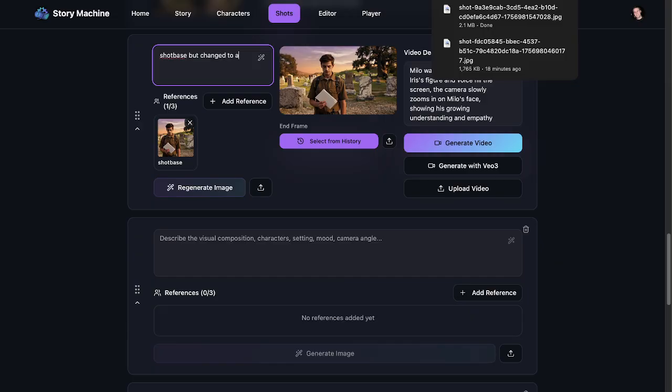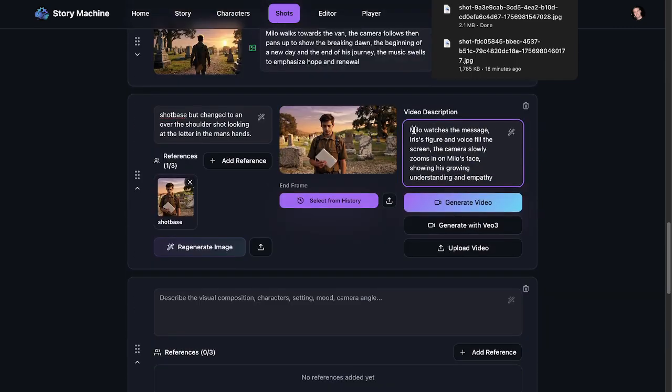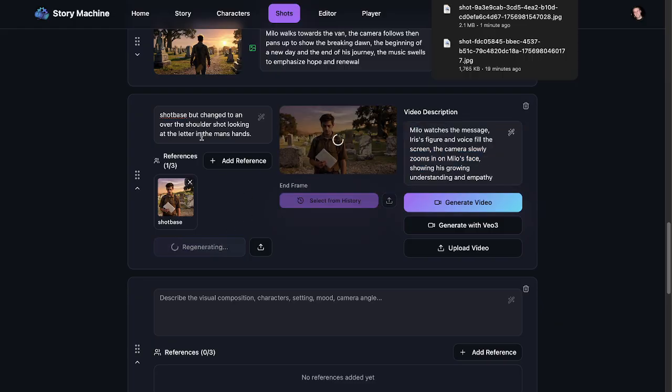So shot base changed to an over shoulder shot looking at the letter in the man's hand. You'll notice I'm not saying Caramelo here because it's not actually talking about him, and we're not doing that reference. So when we're not giving that reference, we need to refer to it as generic man. In the same way, the video generation won't know who Milo is. It's just the man. So we'll regenerate that image and see if it works.